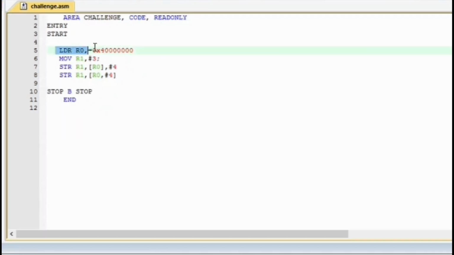The very first instruction we have is a pseudo instruction which will load a constant, that is 4 all zeros, into register R0. The next thing we see is R1 is updated with the value 3. Till here, there is no confusion. But what happens in these cases?